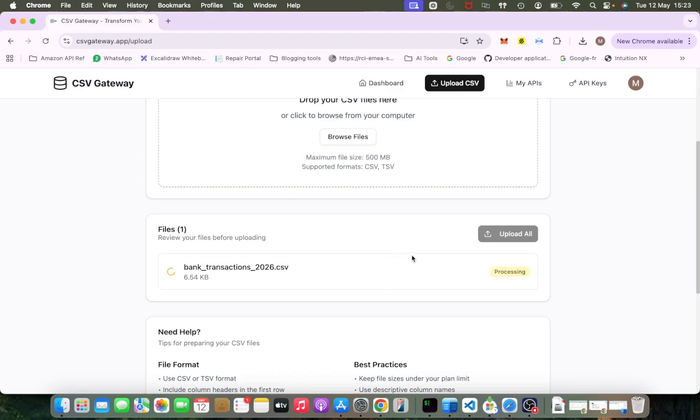So this will upload, and then process it. The system will start processing the file in the background. So during this process, we'll extract any information from the CSV, try to identify the data types of each column. So processing has completed. Now we can generate the API.